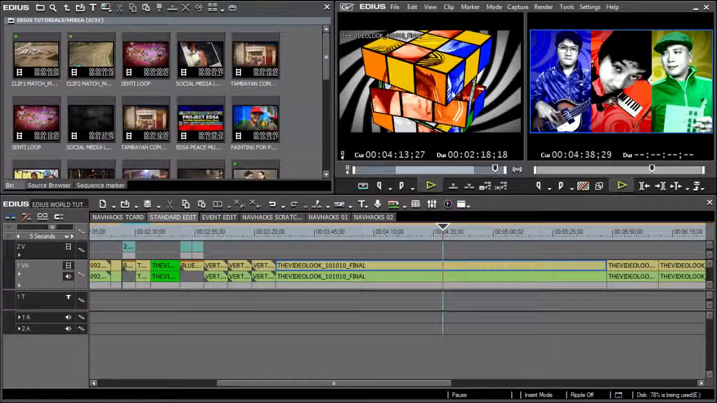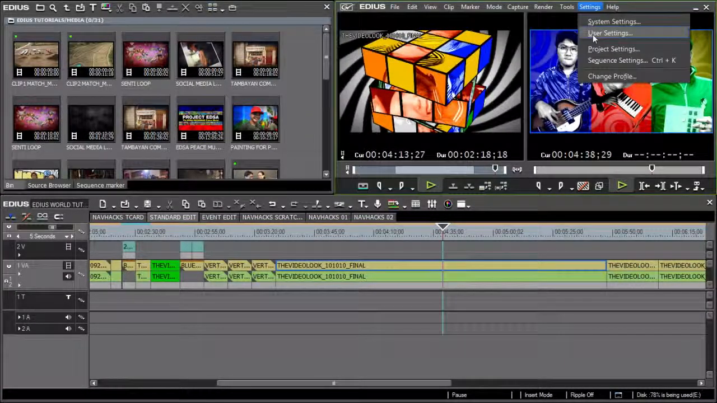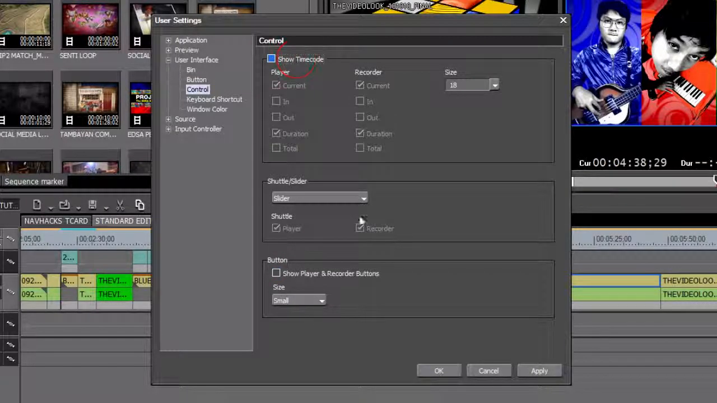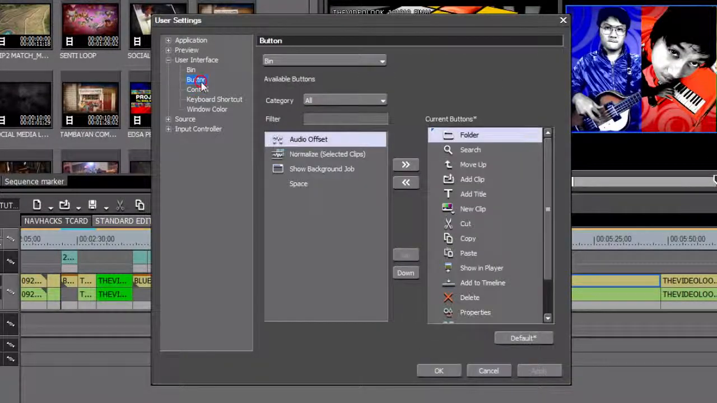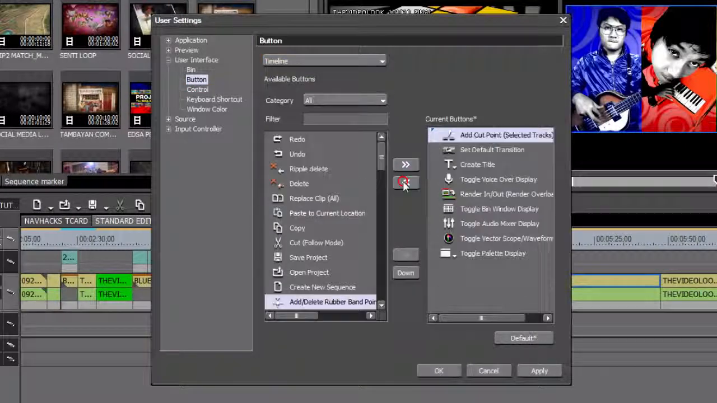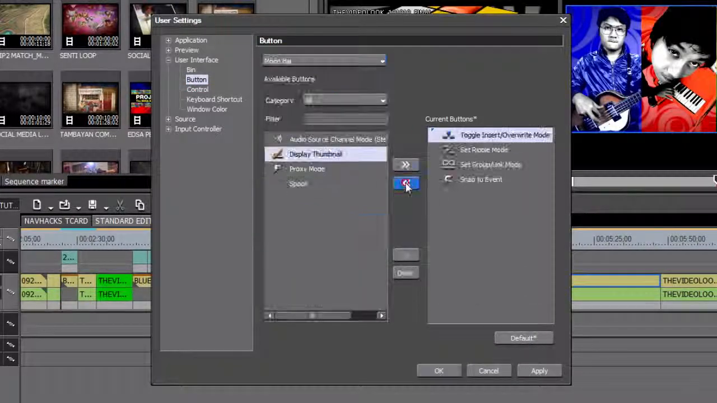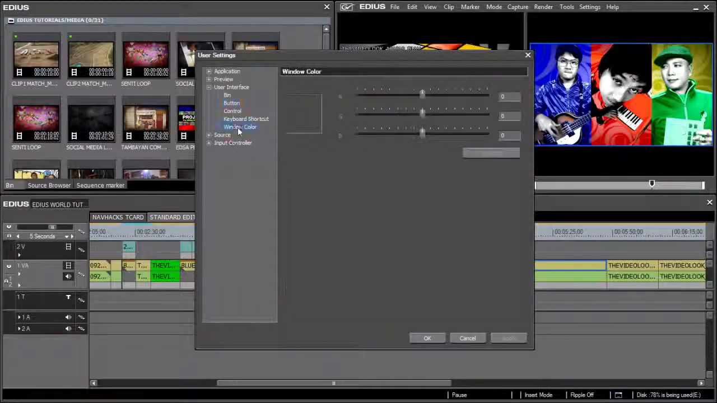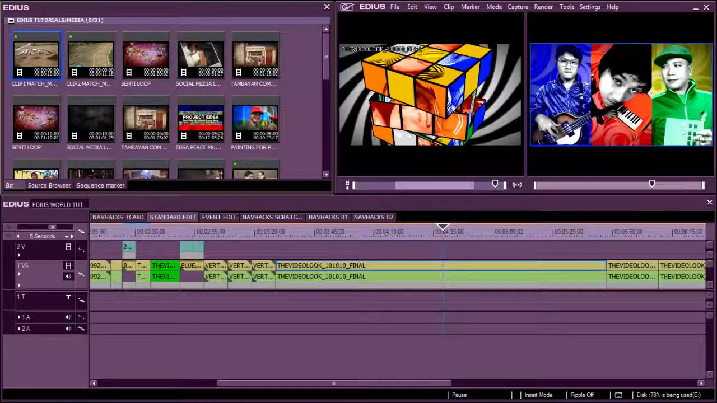But if you truly want to go for a totally hardcore minimalist Zen approach, you can go over to User Settings, User Interface, Control, and deselect the Show Timecode and Show Player Recorder Buttons box. Then go to Buttons and proceed to disable all of the buttons, and you will end up with something like this. Now, all that's left to do is to change the window color to an enlightened shade of purple, and now you can edit in a state of inner peace and tranquility.